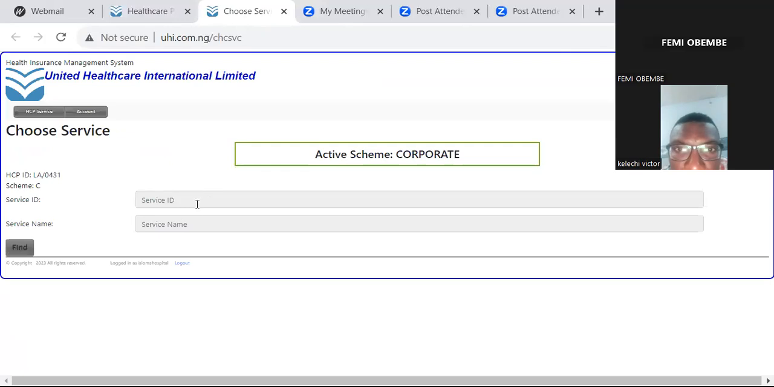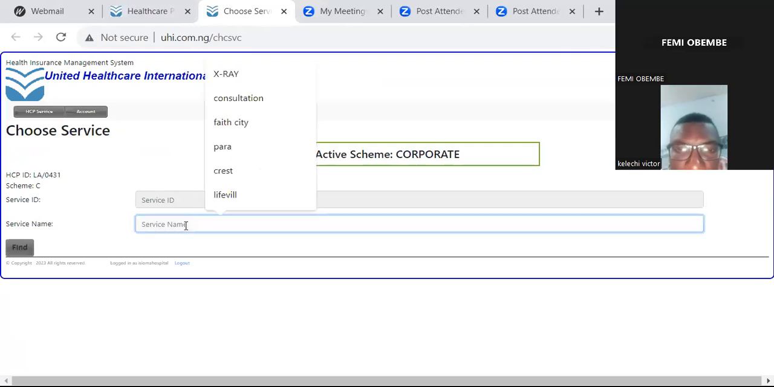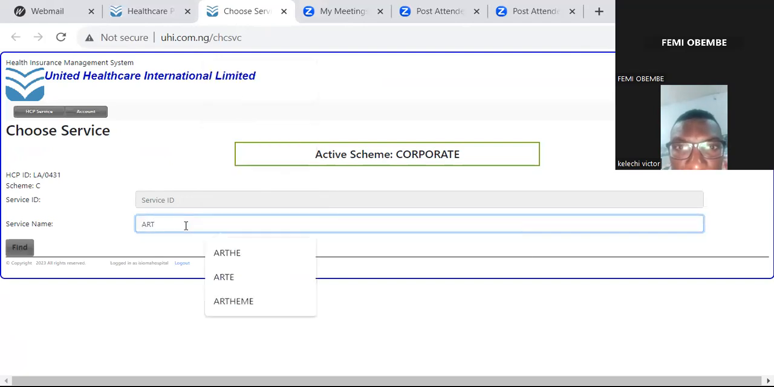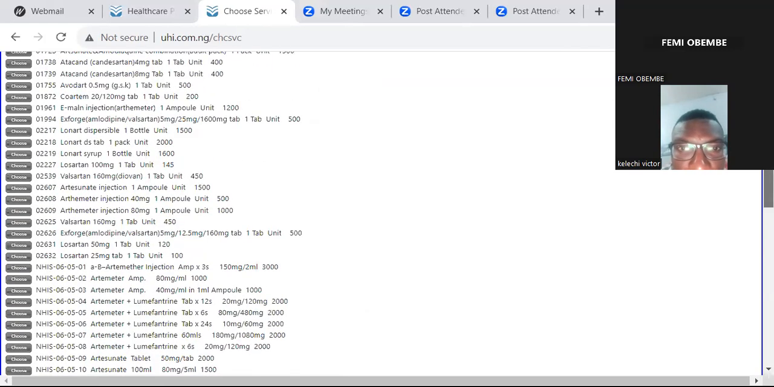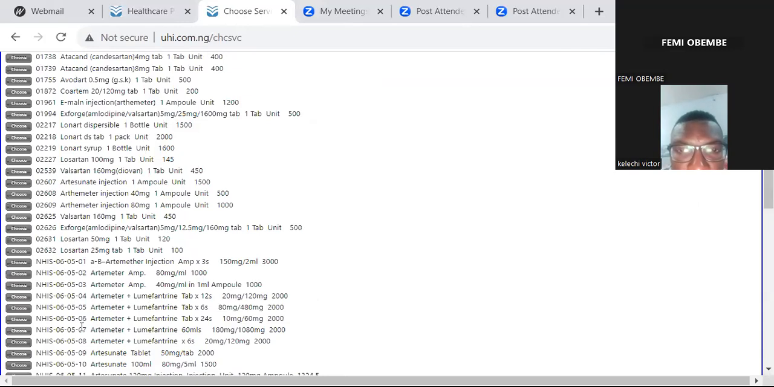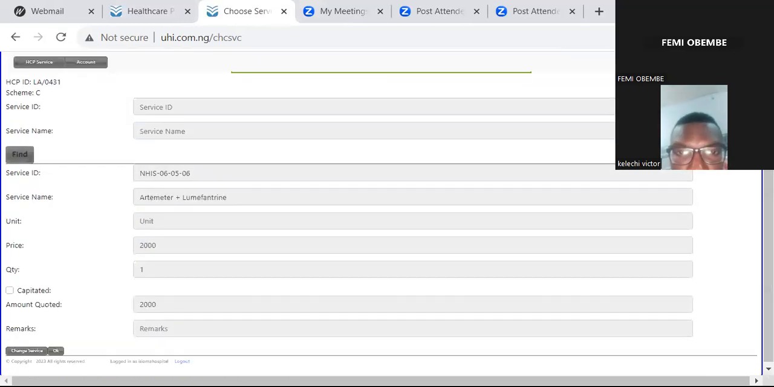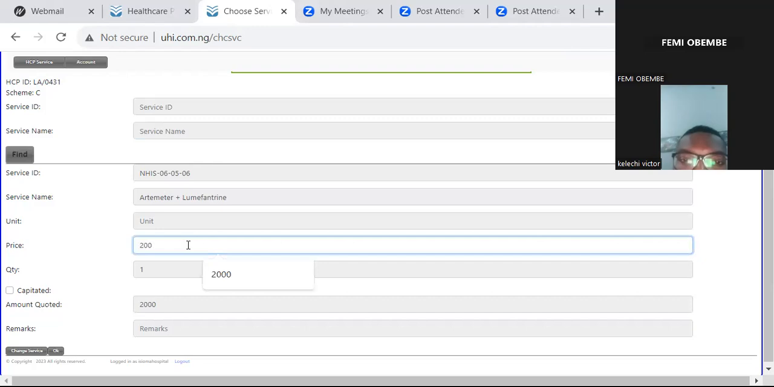You have service ID, service name. Your service name can be consultation, a drug name, a lab test, an X-ray or whatsoever. If it is an X-ray, for instance, or let me put drug name. Let's say Artemether. Anything Artemether, ART will be out from the list. Pick the best that describe what you gave the enrollee. Choose. Once you click choose, based on agreed tariff, the price will be here. If you have anything superior to this or contrary to this, the price is editable. I've edited it. I can edit it.